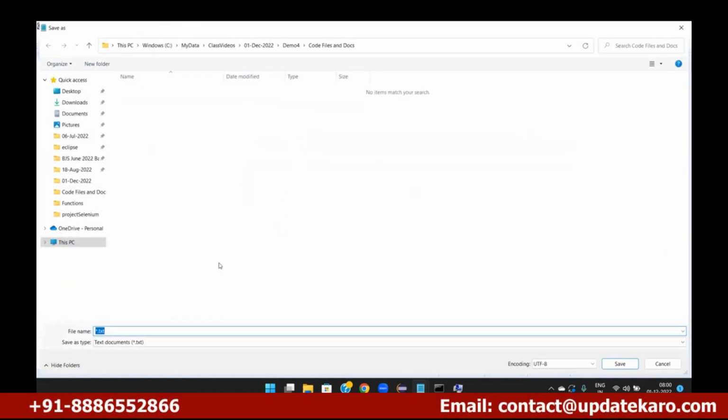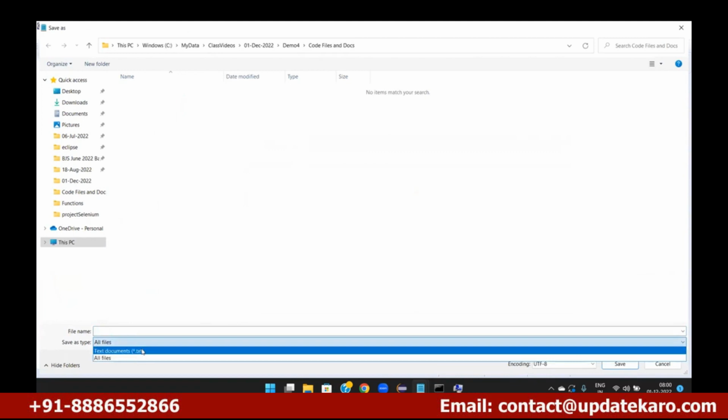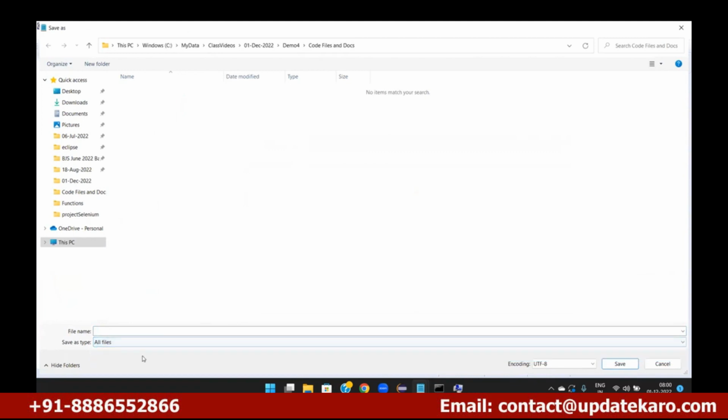Now here I want you to choose the save type as All Files. It will be .txt by default, so I want to change it to All Files. Then, what's my class name? My class name is A1. It's case sensitive. If it is uppercase, it has to be given in uppercase. A1.java. Everyone just give that. Then I'll click on Save.